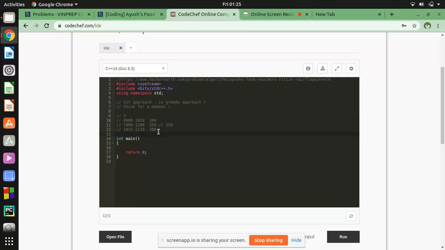So now greedy would have picked this job first, or this voucher first, and fetched rupees 250. Now since we are busy from 10 to 12 p.m., we are not able to pick any other coupon. If you see, this job would be clashing, and this job would also be clashing, because from 10 to 12 you are already busy and you won't be able to go to this restaurant. But this is the wrong answer. This is not the right answer.